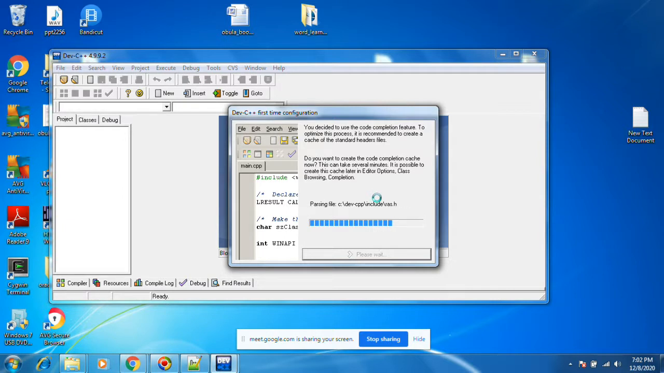In Linux or Ubuntu, you need not install Dev-C++. By default, the C compilers will be there in Ubuntu or similar systems. There we need to do cc or gcc filename.c, and it will run automatically. Here in Windows we need to install it separately.